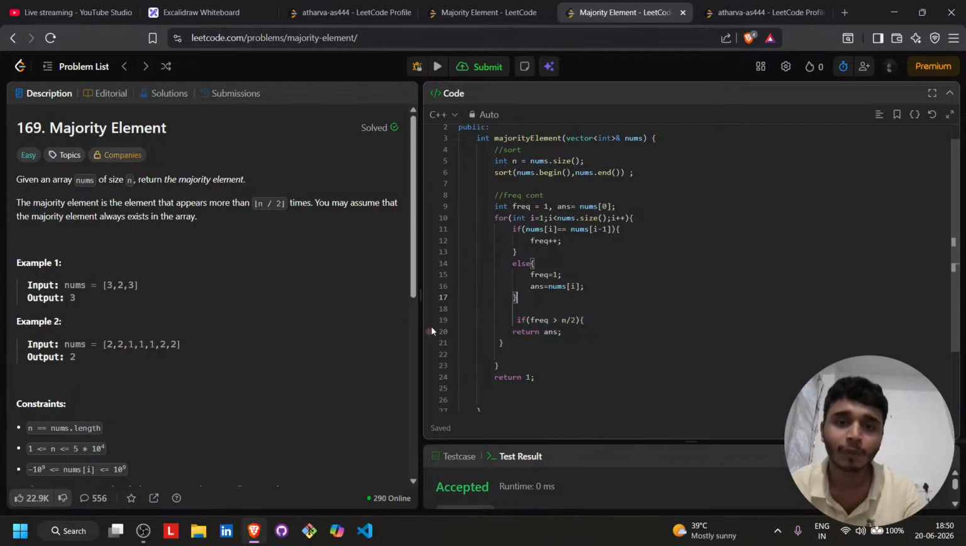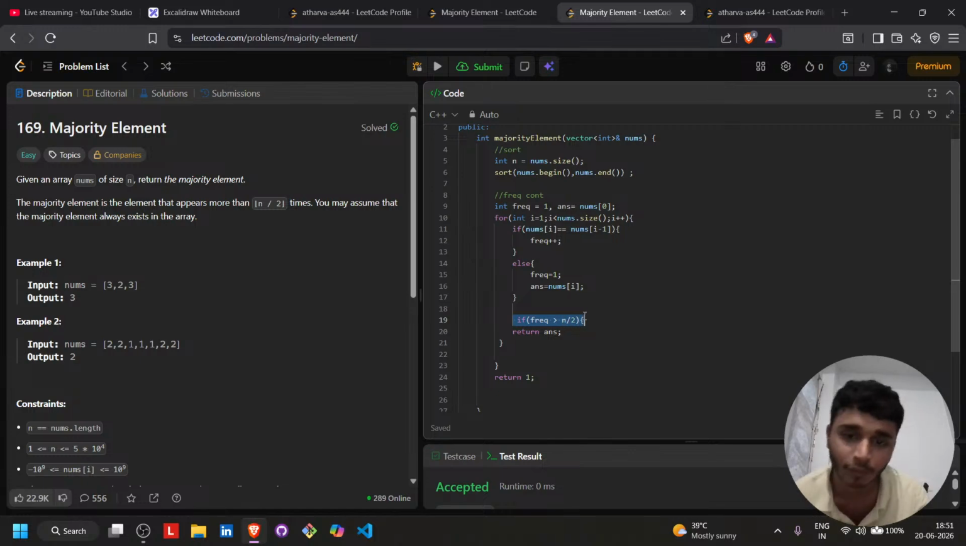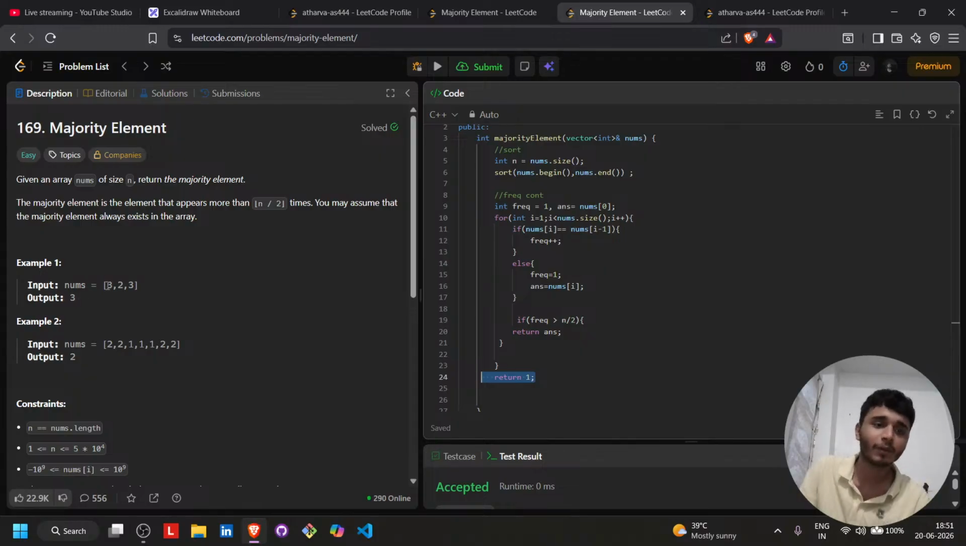And if it's not true, the loop will run again, and i will become 2, and it will again check if nums of i is equal to nums of i minus 1, if 3 is equal to 2. If it's not true, frequency will not increase, and we will again check the frequency. If it's true, it will return the answer. If it's not true, it will not return the answer. After that, the loop will end, and we will return -1 in the end. But in this case, the output will be 3 because 3 is present.